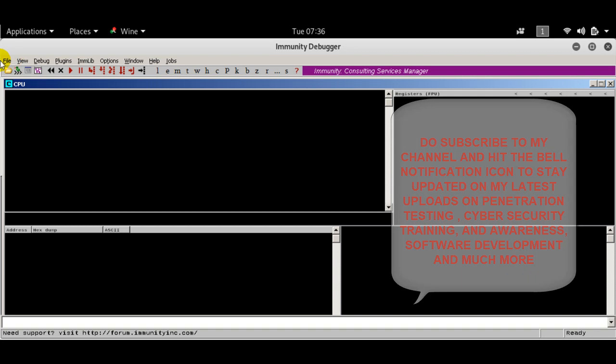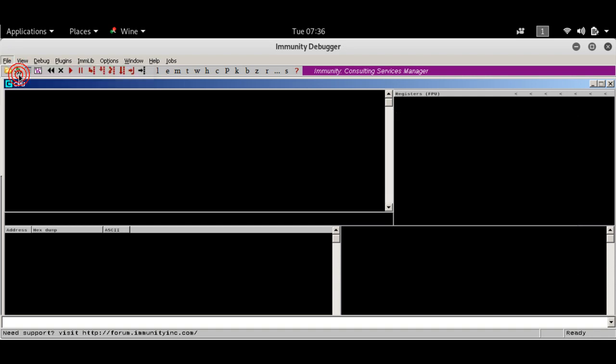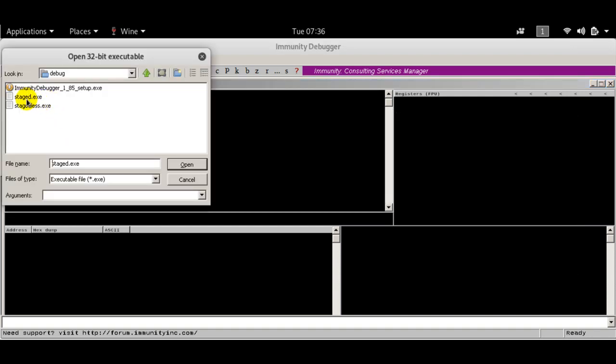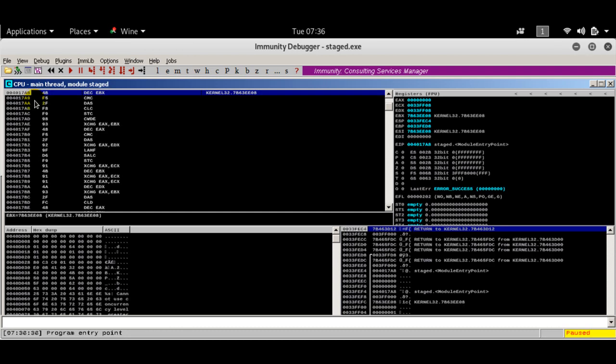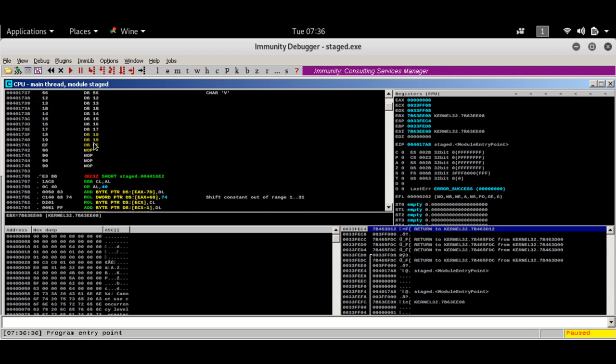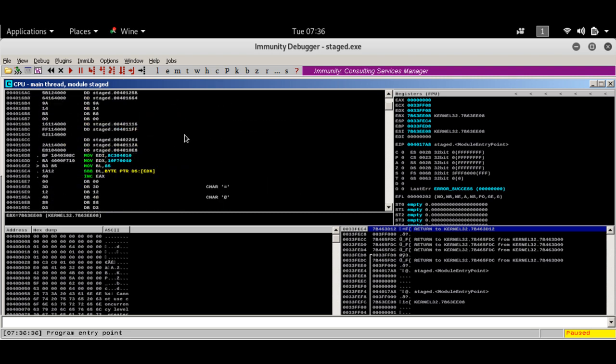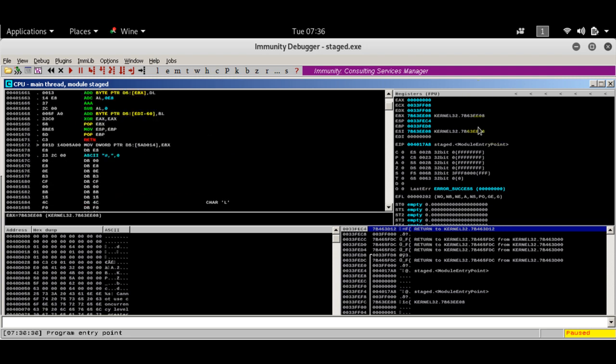So let me go ahead and load up a program. I'll be loading up stage.exe here, and that gives me all the instructions on the main thread. These are the instructions that would be executed during runtime, and these are the registers that you saw when I ran sctest, and this is the hexdump. So this is an all-in-one tool that gives me a compact view of everything.